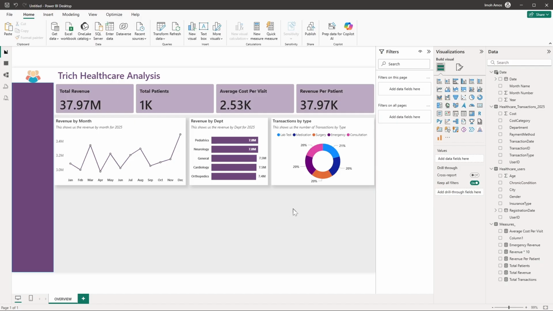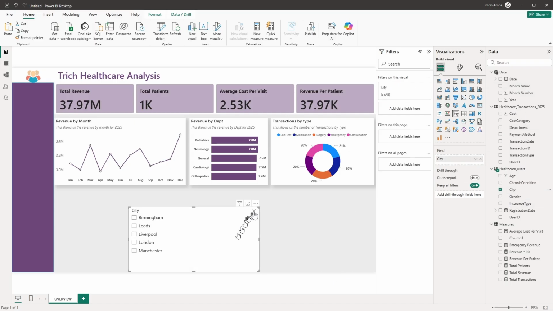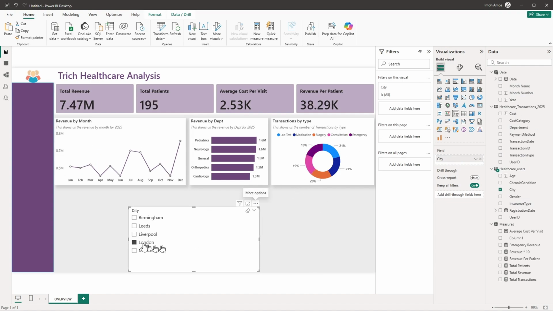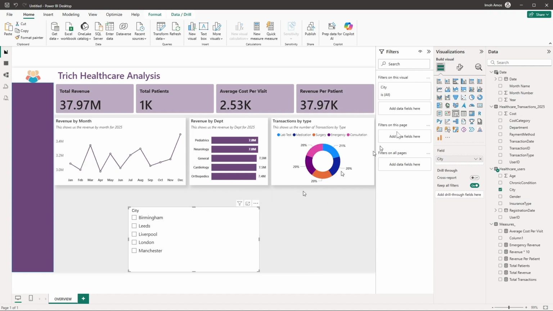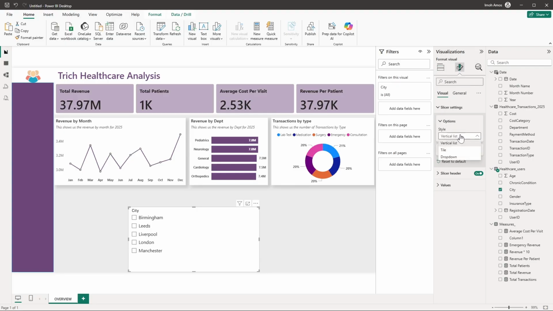Okay, so now we've gotten a few visuals that you can actually use to demonstrate some insights. But next, for you to add your slicers, you can decide to say, okay, I want them to be able to slice this by city. Then what we need is a drop down. Go to our formatting, go to slicer settings, and change this to drop down.